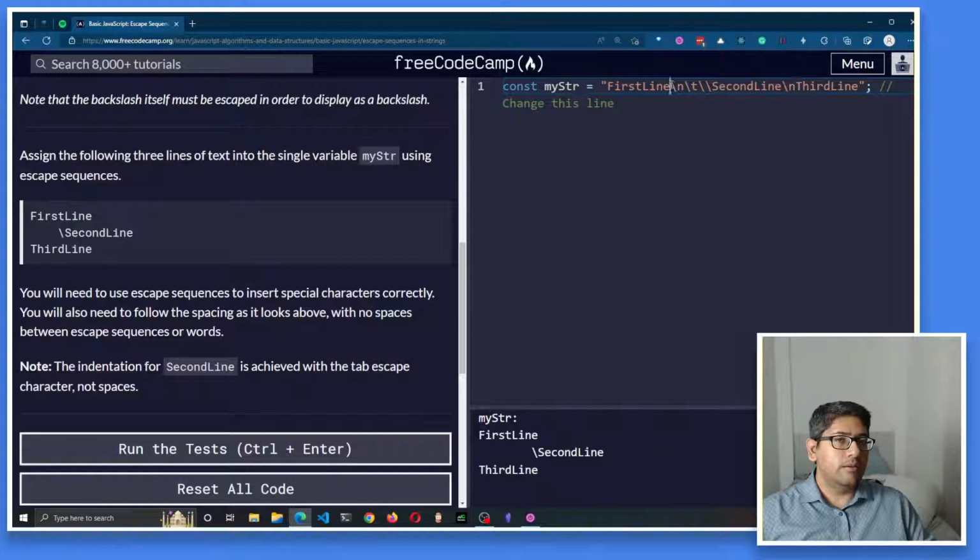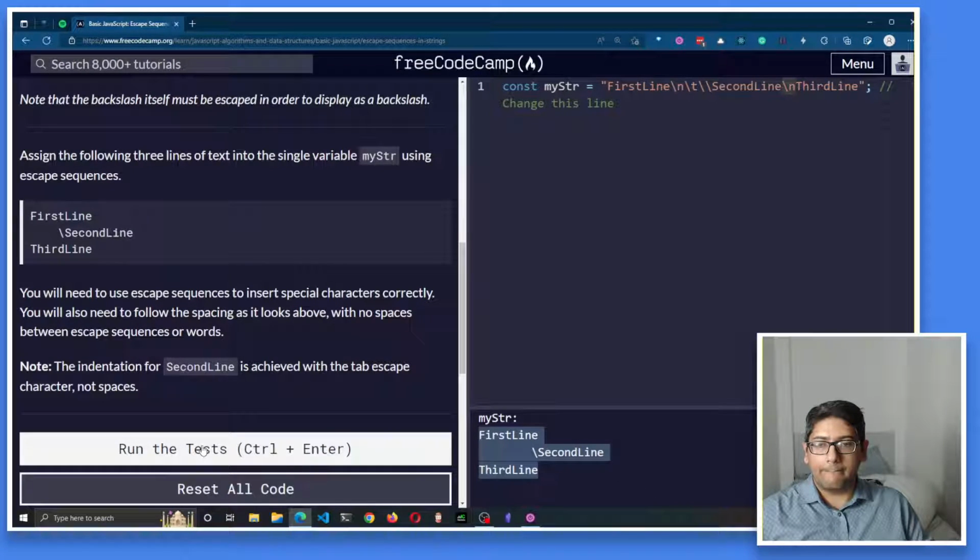First line, new line, tab, prints the slash. Second line, you get this tab, then second line, then new line, then third line. This is the output. Okay. Correct? You understood what is happening, right? Yeah, I got you.